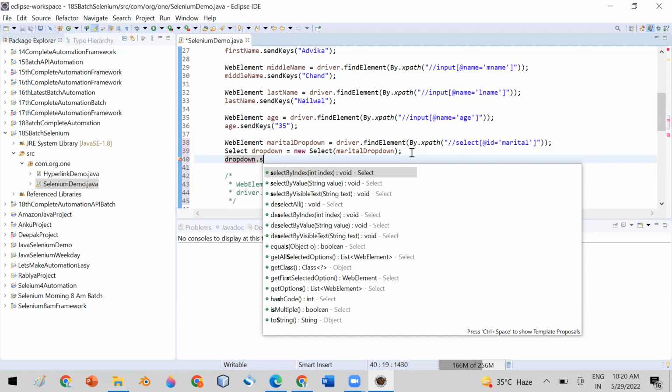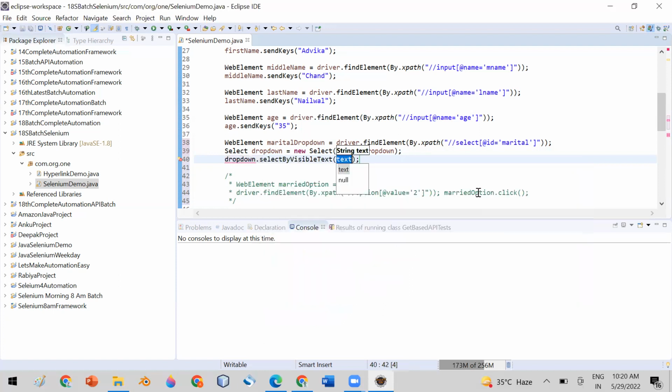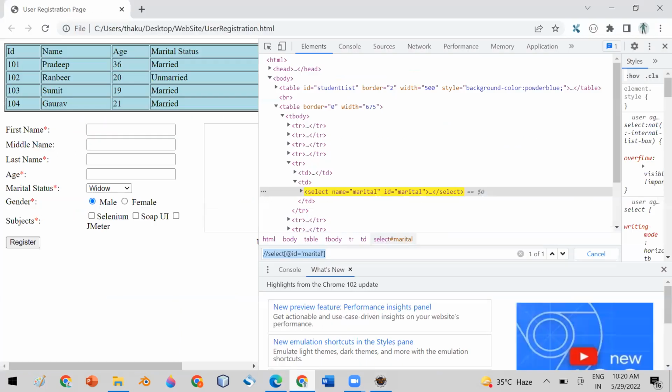Whenever you want to select some value, you don't need to write the XPath directly. You have already created the locator of the dropdown, then you have created a Select reference of the Select class, like in line number 39. And then you use the first function, selectByVisibleText. In this, whatever option you want to select, whatever text you can see on your dropdown, you can pass it here.